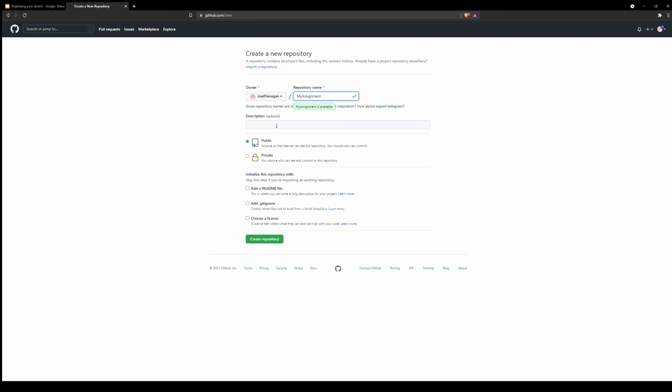Here you can put in a description about what your project is about. I would also recommend that you set your repository to private, specifically for assignments. The reason for this is that you don't want to publish your code to the internet, because then other people might be able to copy your code, and you could get in trouble with academic integrity.